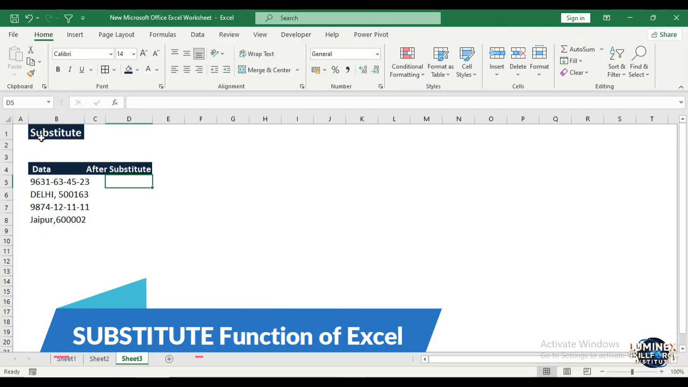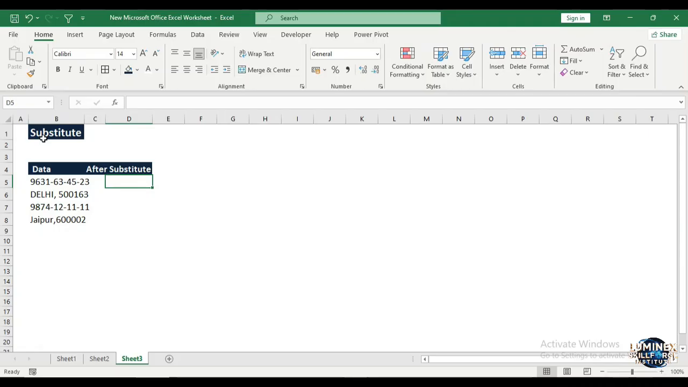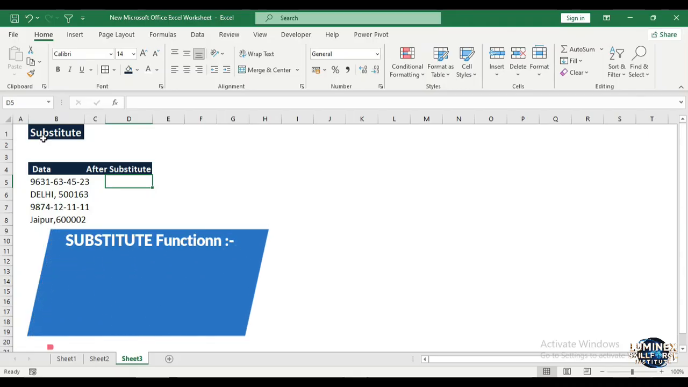I'm excited to dive into this with you because the substitute function is incredibly powerful when it comes to modifying and cleaning up text in your worksheets. Whether you're dealing with messy data, adjusting text values, or preparing reports, substitute can save you a lot of time and effort. So, what exactly does the substitute function do?